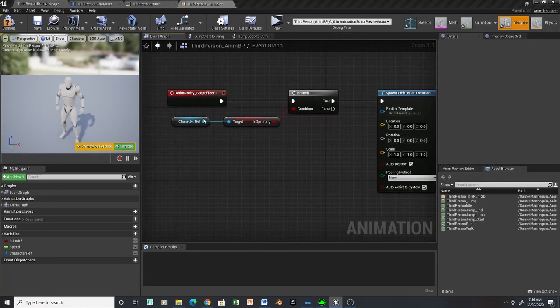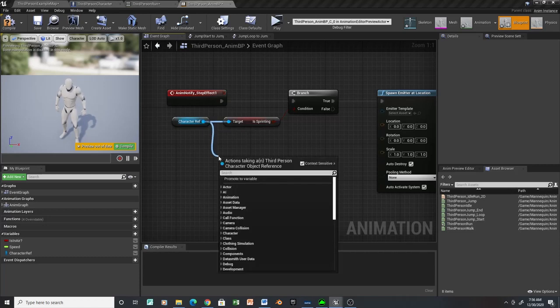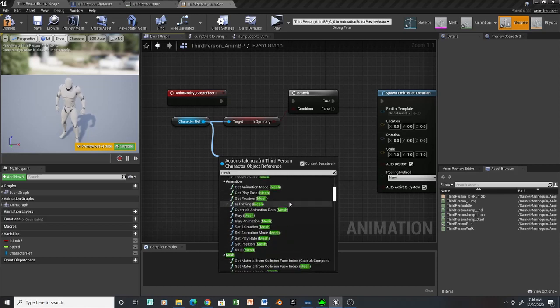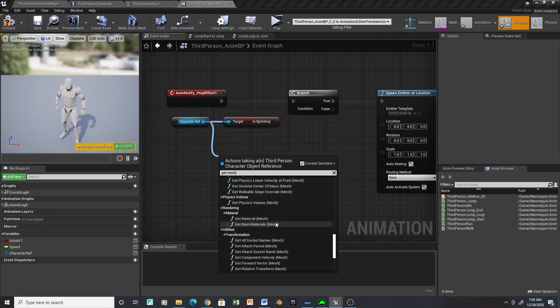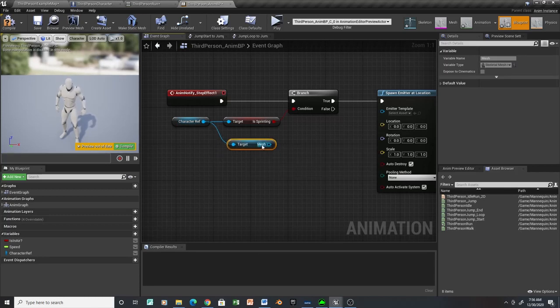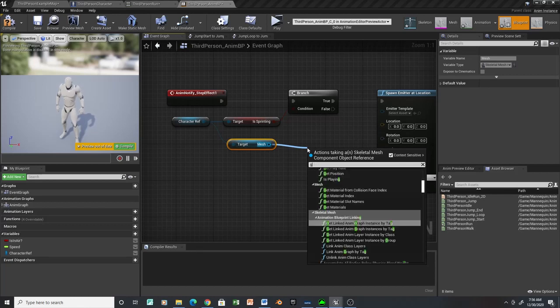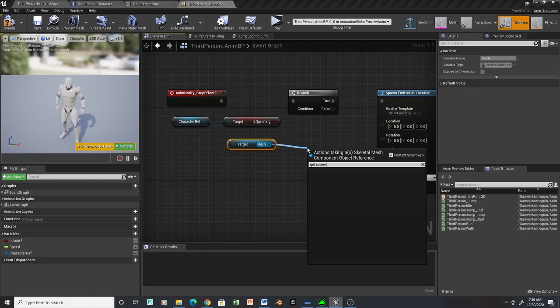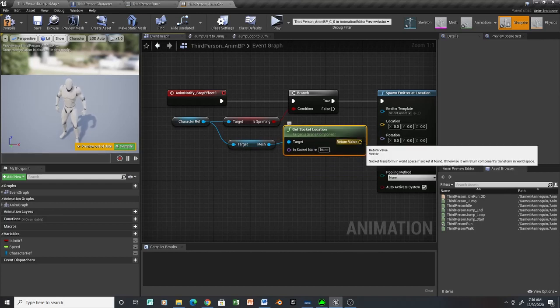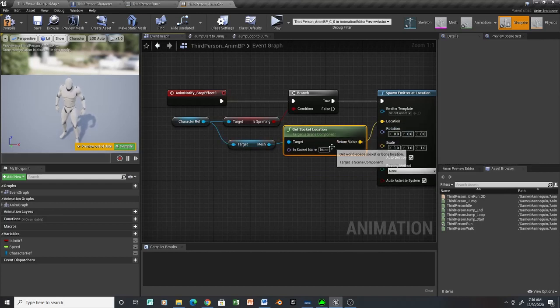And now we're going to need a reference to our character mesh, and we're going to get that from our character reference here. So drag off and get mesh. Let's see, where is it at? Get mesh. Ah, there we go, get mesh. And now, off of mesh, we're going to get a socket location. Whoops. Get socket location here. Let's plug the return value in for our location.